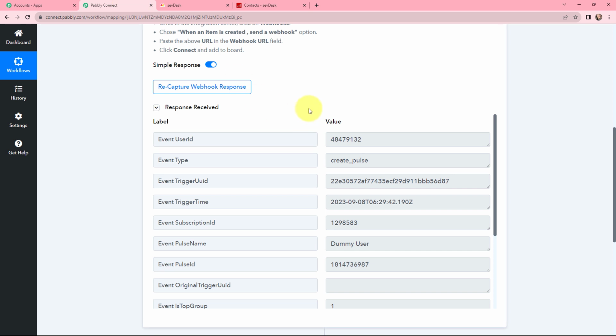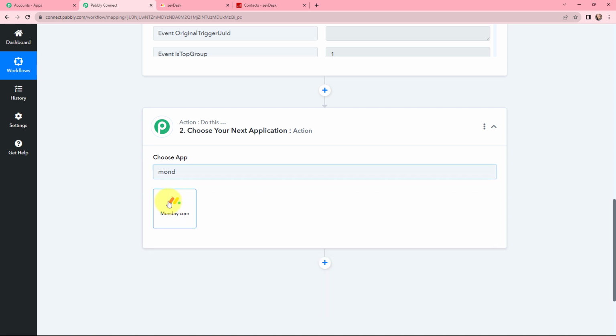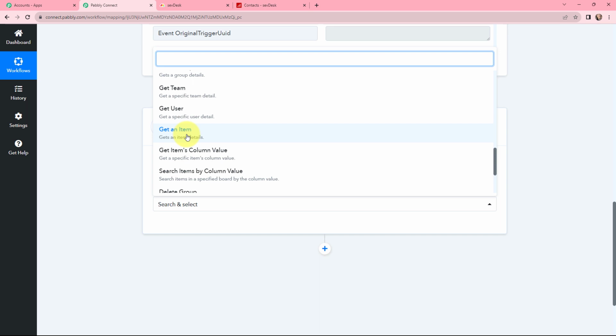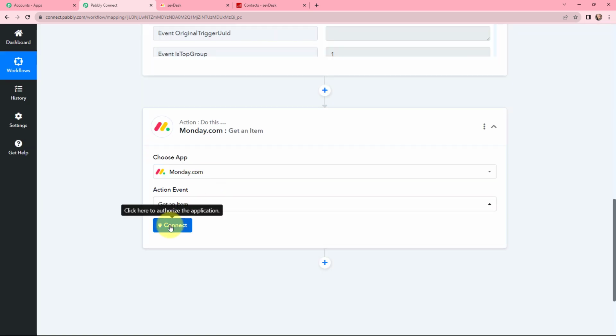So now how will we add this? To do that, we need to select monday.com as our action application. Here it is. And now I need to select the action event, Get an Item. That means it will get me the details of the item. So I'm selecting it, and now I will click on connect.